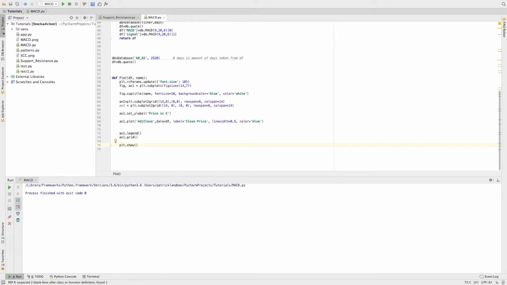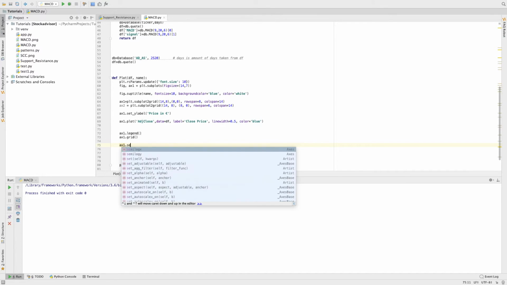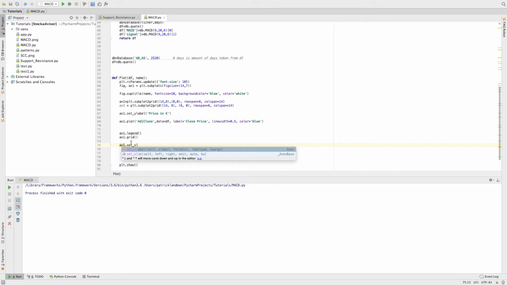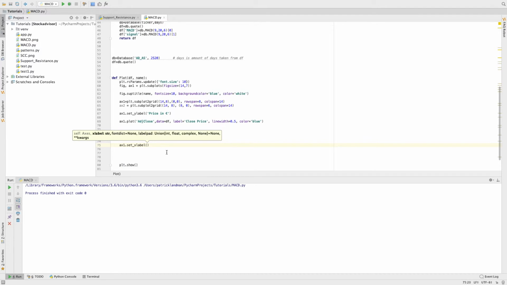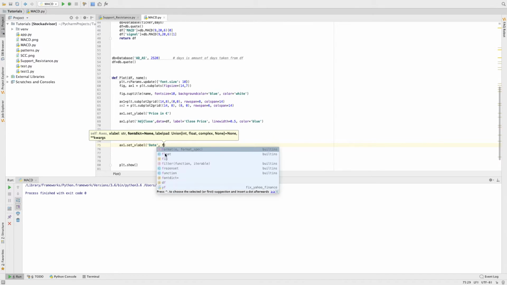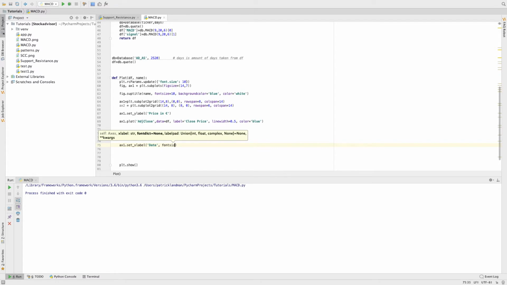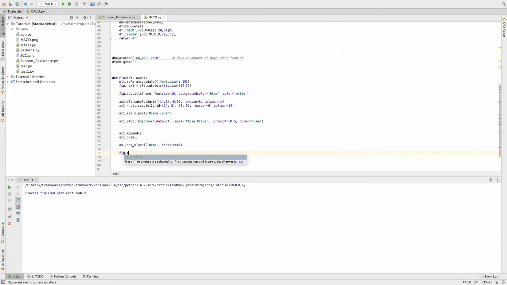Now we're going to add some extra lines to the plot. ax1.set_xlabel, and that's the date, like this, and also here a font size of 8. Okay, next line is fig.tight_layout.